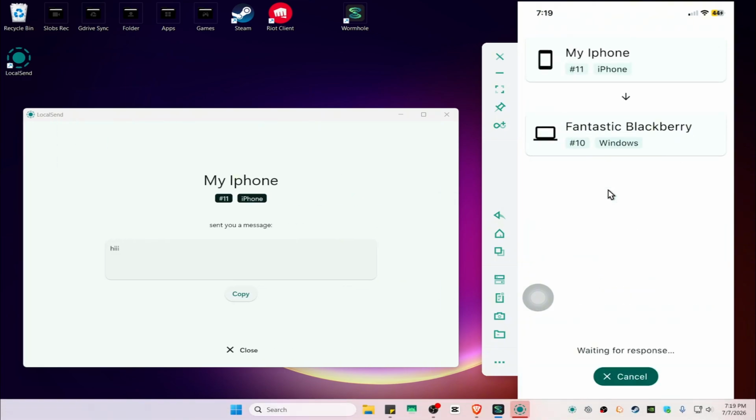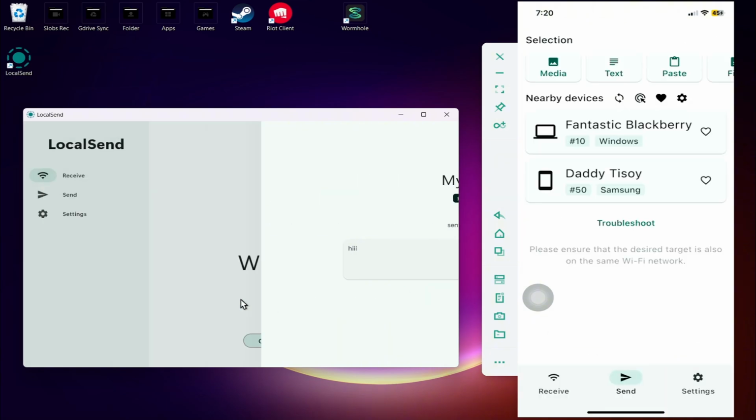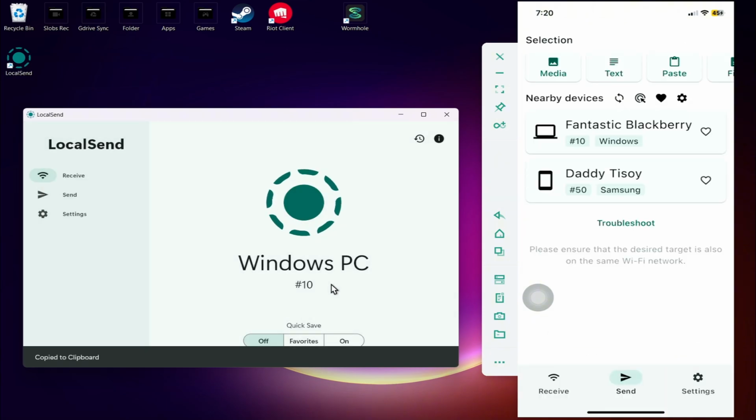So tap, and then all you've got to do, as you can see here, automatically it says my iPhone sent you a message, hi. So you can't reply back, but you can just copy.